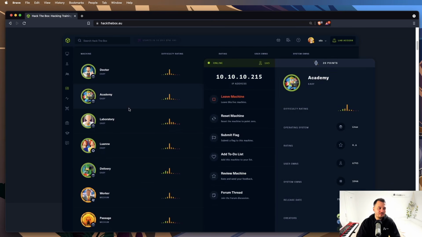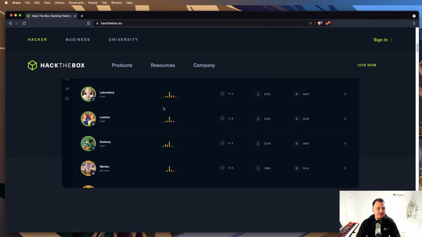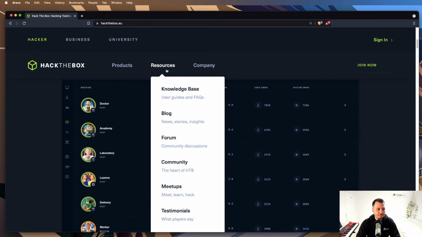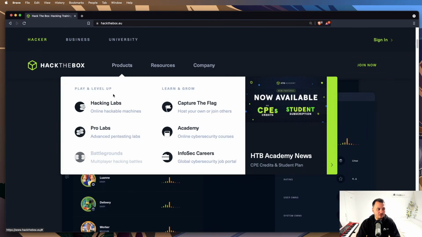steganography or something like that. So you learn a whole bunch of different things going through those. And then they also have these, I'm blanking on what they call them as well. Is it Pro Labs?